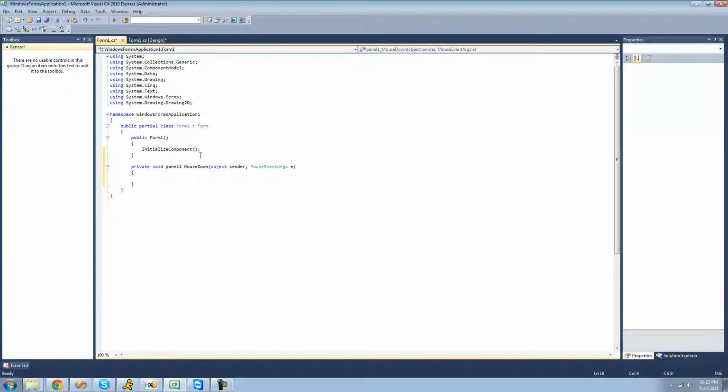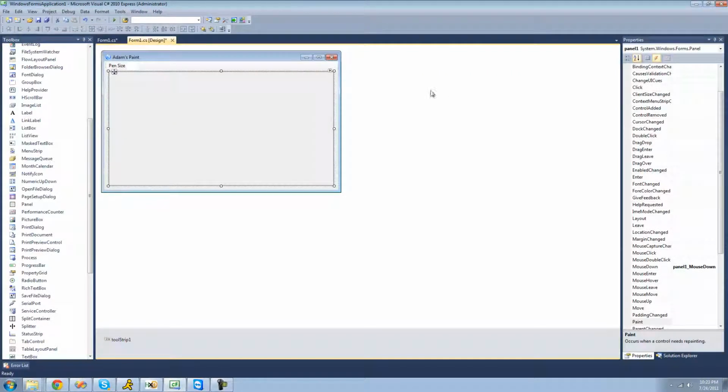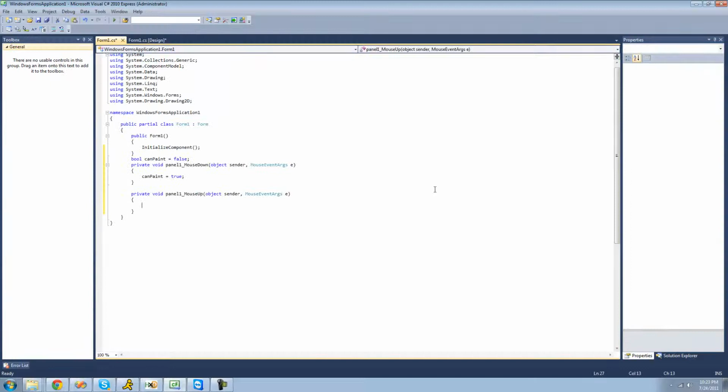So we're just going to go up here and create a new bool. I'll just call it can paint, and we'll set it equal to false. And then when the user holds their mouse down, we're going to set that bool equal to true. So we're just going to say can paint equals true. And now we're going to want to set it equal to false when the user picks their mouse up. So we're just going to say mouse up. Now we're just going to say can paint equals false.